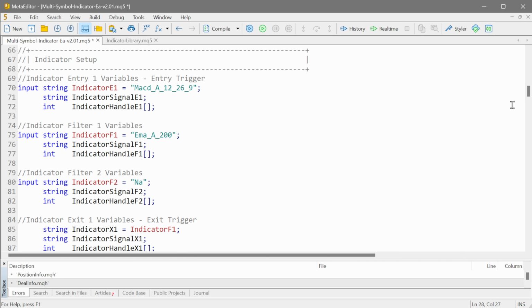So just as a really quick recap from our last video for this indicator setup section, we have here 4 indicators, being our indicator entry 1, which is our trigger. We've got our filter indicators 1, we've got our filter indicators 2, and we've got our exit indicator. We have the input string for our indicator E1, which has the default value of our MACD. We have our input string for our filter 1, which has the default value of EMA. Input string for our filter 2, which has the default value of NA, meaning that we don't want to use an indicator, so we're using the NA indicator.